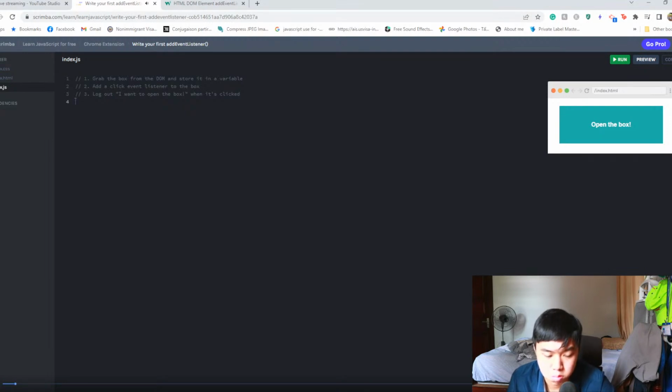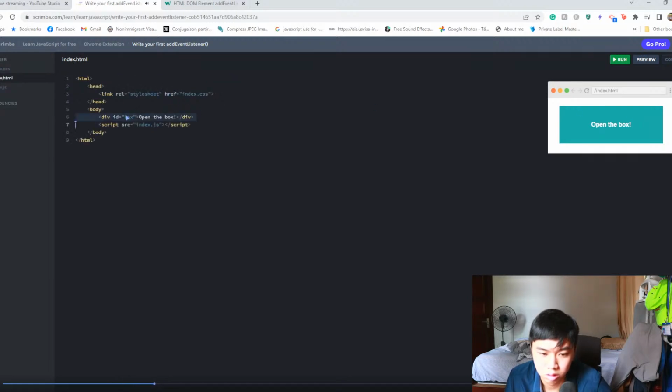So, in this challenge, you are going to practice writing event listeners using the technique you just learned. It's a 3-part challenge where you first are to grab the box from the DOM and store it in a variable. Here you can see the box. It's just a rectangle that says open the box. You can imagine that this is some kind of Easter egg on an e-commerce website where if you open the box, you get a coupon or something like that. And as for HTML, it's just a very simple div with an ID of box.